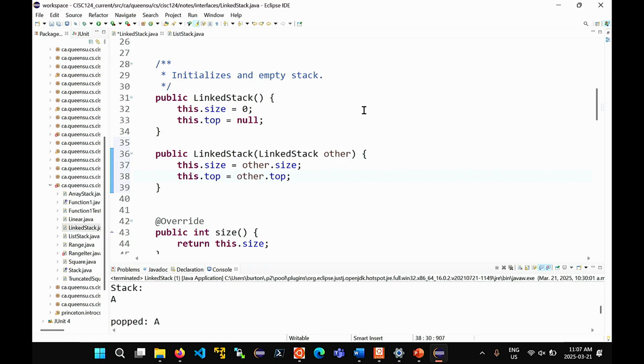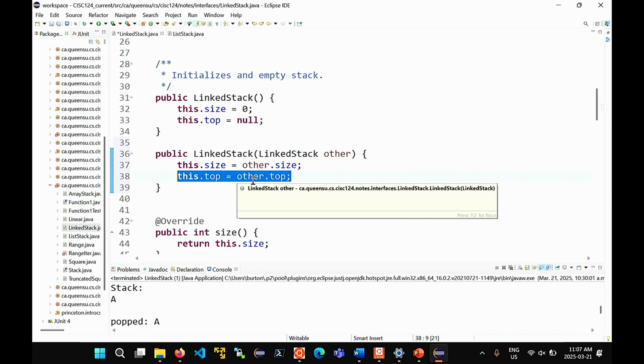And this doesn't work. In Java, you have to remember what it means when you write that piece of code, this top equals other top. Remember, top is a reference to a node. So you're saying the top node of this stack is the exact same node as the top node of the other stack, which is not what you want. Now both stacks are sharing the same sequence of nodes. If you manipulate one stack, the other stack changes. That's not what you want.